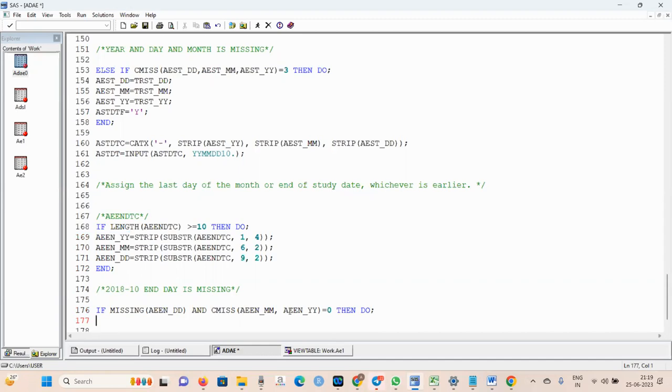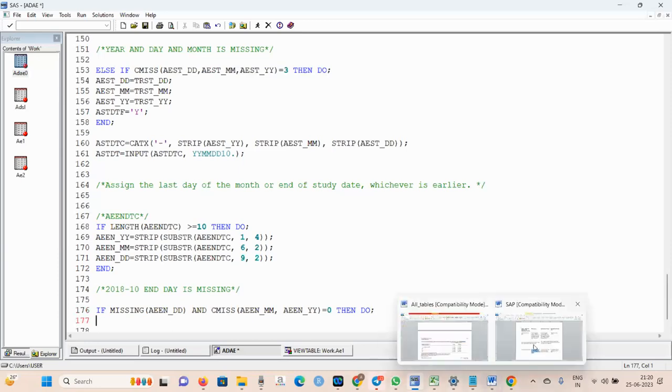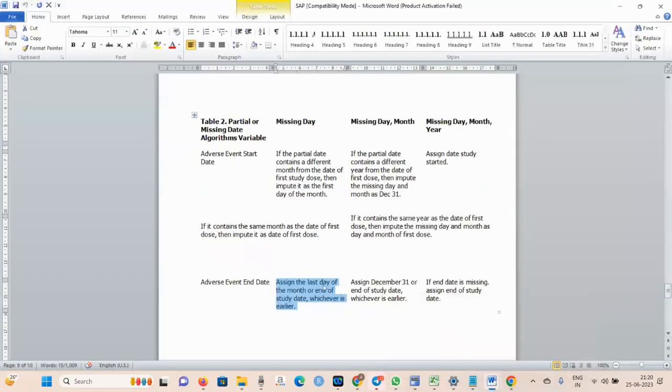We need to create some temporary variables because we are not doing the same thing as the start date, because the end date will have different end dates, right? Because we assign the last day of the month, or the end of the study date, whichever is earlier.